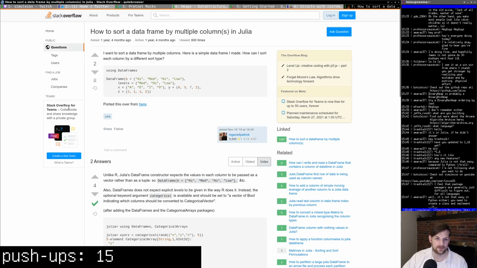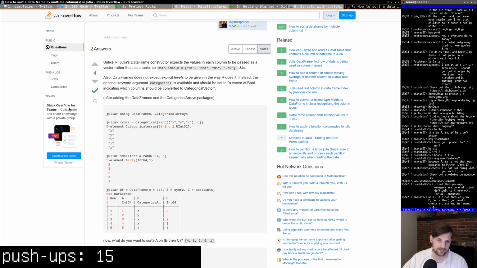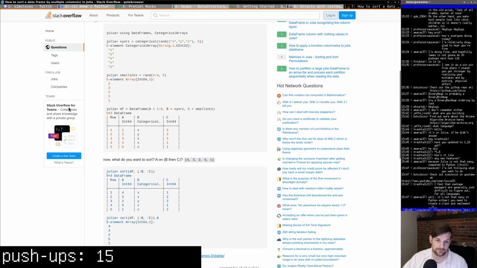Sorting here. So, unlike R, Julia's data frame constructor expects the values in each column to be passed as a vector rather than a tuple. So let's see, categorical, rand, small ints, sort data frame based on column B. Yeah, actually, that's relatively straightforward. We can sort the data frame based on this particular column. And that might just be the best way to go about it. We just sort the data frame, and then we sort.